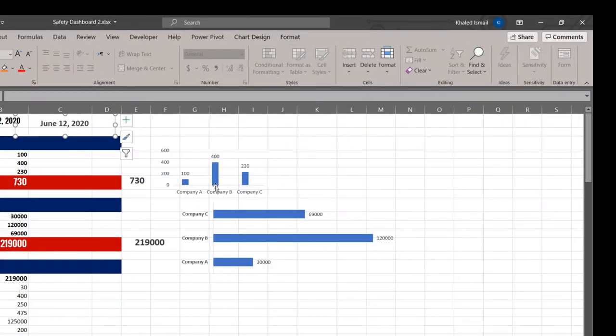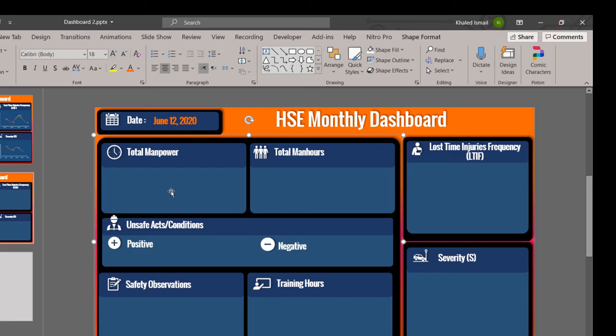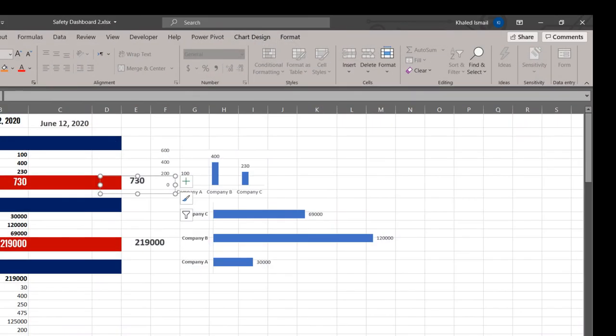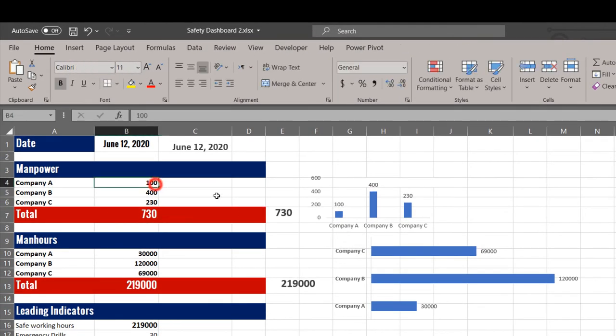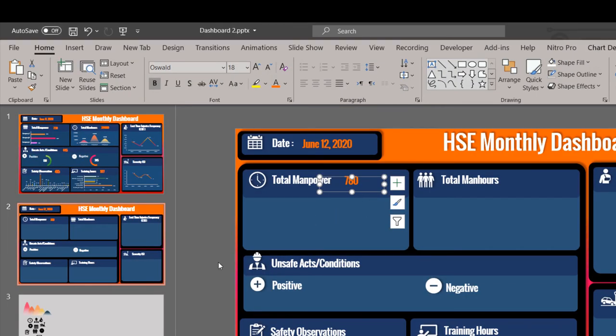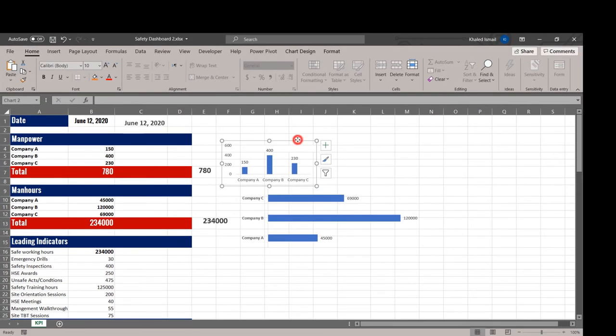Total manpower, we also select the chart of the first. We're taking this manpower. Control C, Control V, put it here. Color, bold, also increase the size to be 16 or 18, up to you. This total manpower will be updated. As we see here in the Excel sheet, this number is 730. For example, company A B 150. Now manpower 780. You go to our board, manpower 780. It changes automatically.